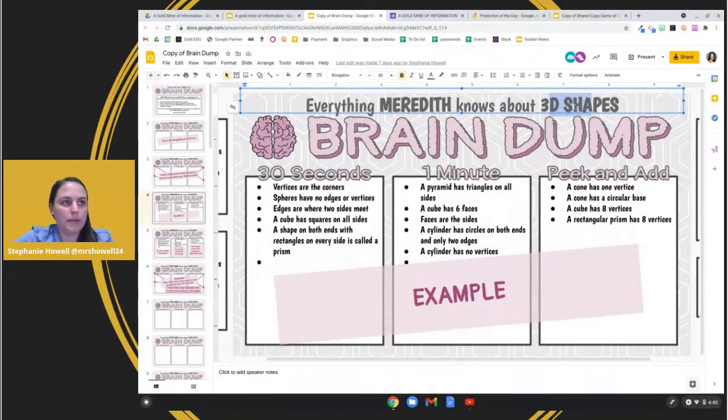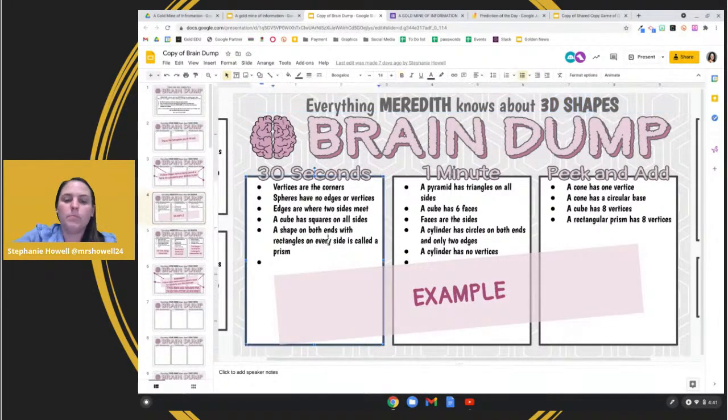So today the topic is 3D shapes because we learned it maybe yesterday, and this is going to be the student's entrance ticket. Again, it could be the exit ticket as well. Brain dumps are just really good to see what the students remember in a short amount of time. It can also help their memory long term.